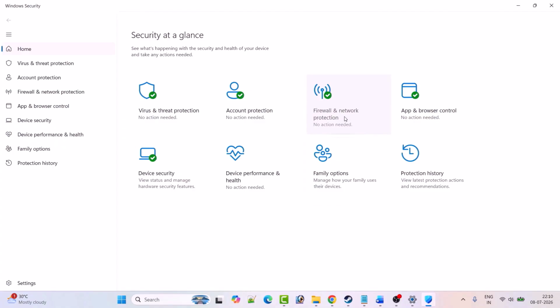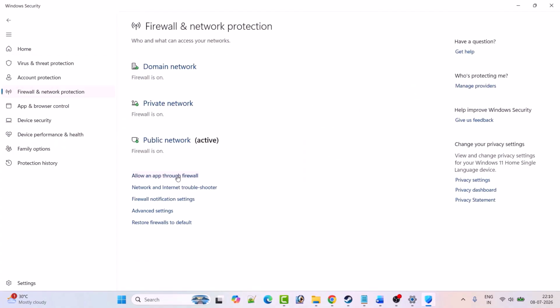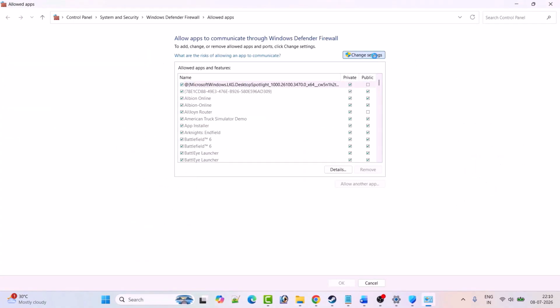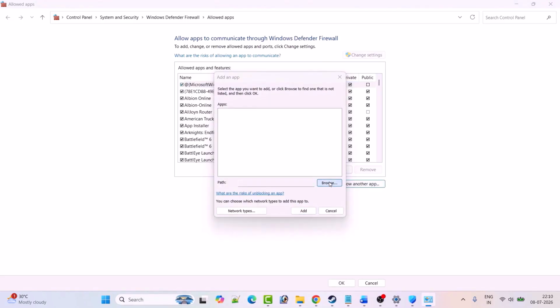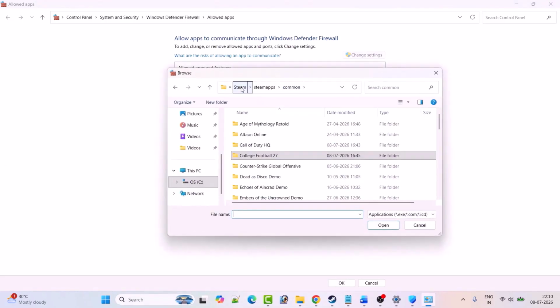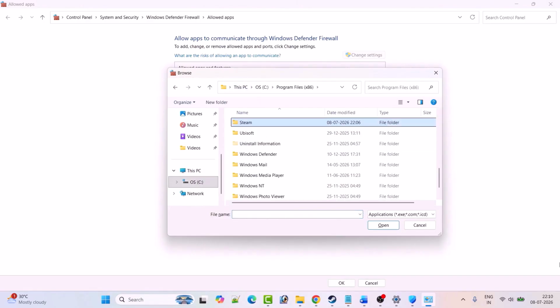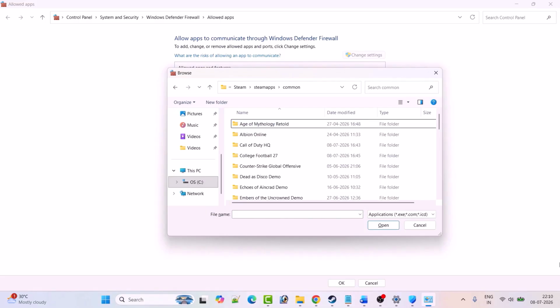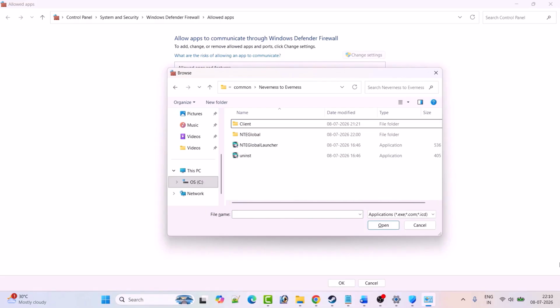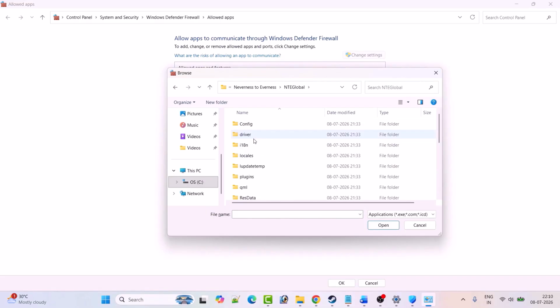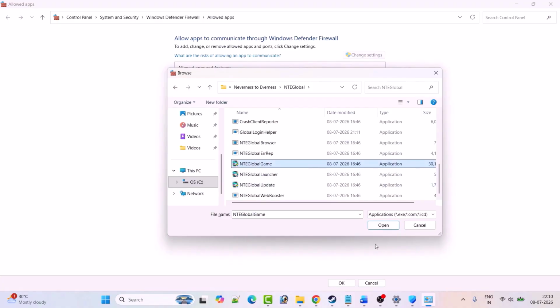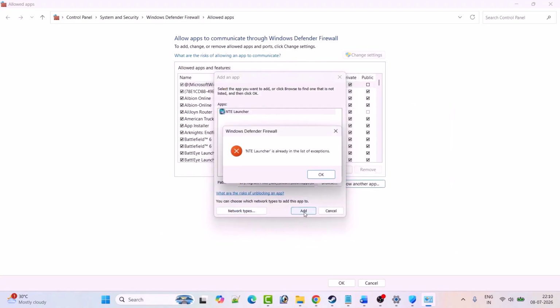click on firewall and network protection, click on allow an app through firewall, click on change settings, click on allow another app, click on browse, and then browse to the game installation folder. So open C drive, open Program Files x86 folder, Steam folder, steamapps folder, common folder, open the Neverness to Everness game folder, open NT global folder, select NT global exe file, click open and then click on add.